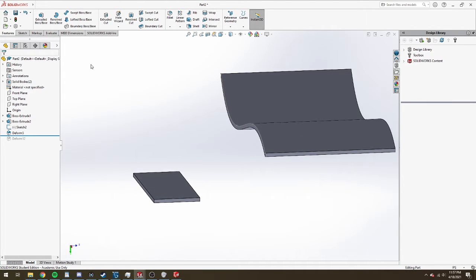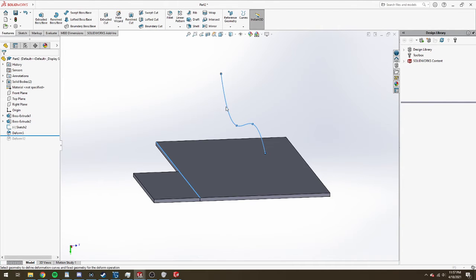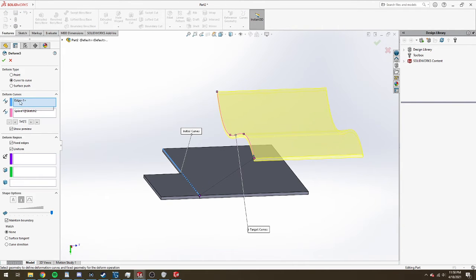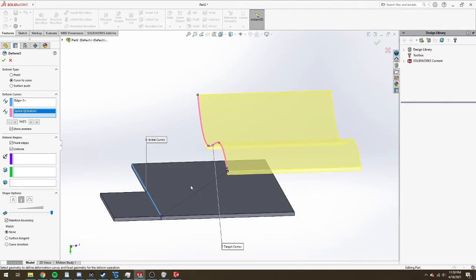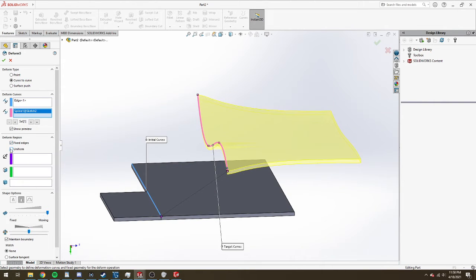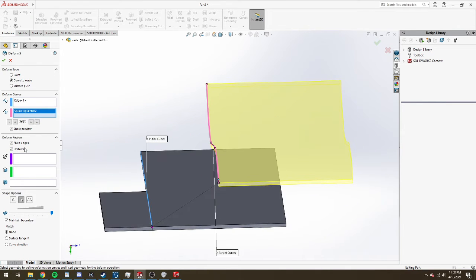So to do that, you go to Insert, Features, Deform. And then I first selected the initial edge and the final edge. So it's turning this edge into that edge, and you'll see that it moved the entire part with it. Now, this little tab here is what made it uniform all the way across. It's just the uniform selection.